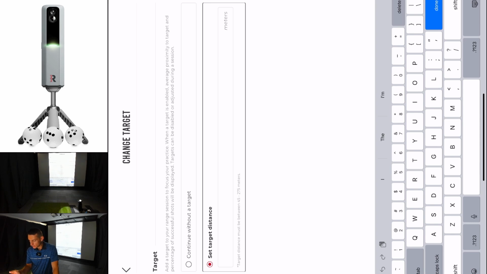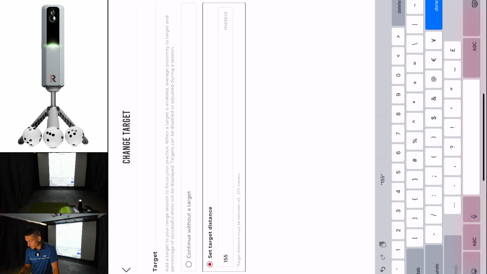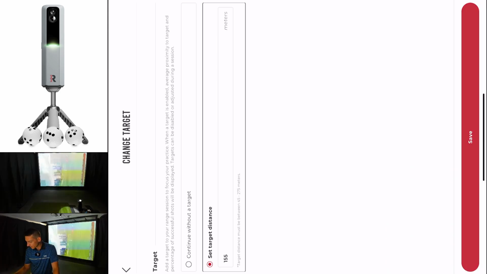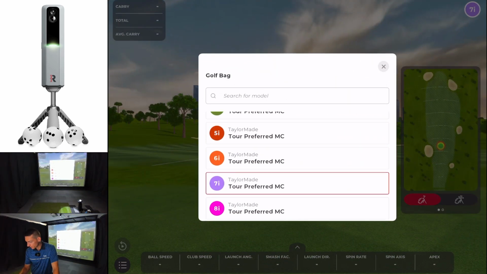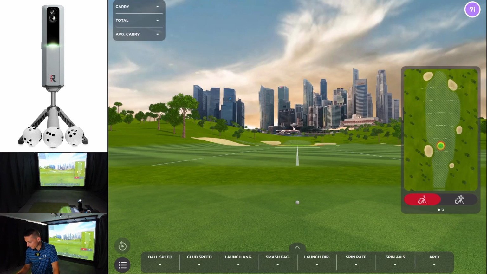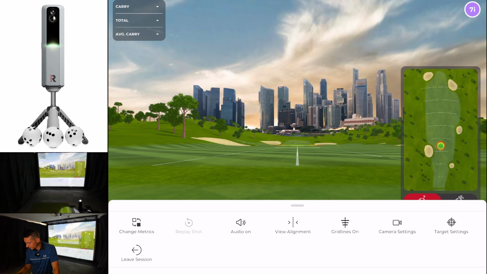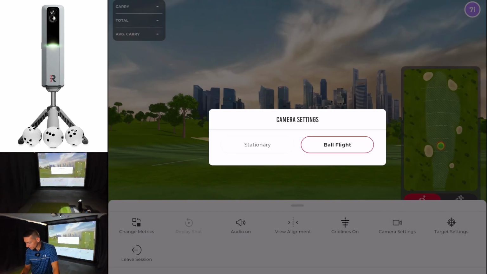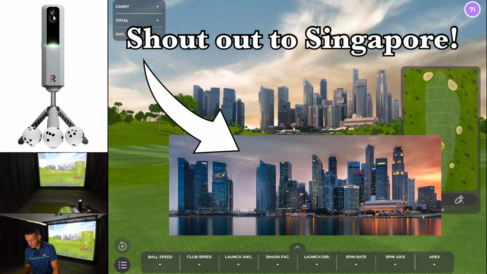And now you can see that it's in meters. So we've got between 45 and 275 meters. I'm going to put this at 155, and that's just because with the extra 10%, that's going to be 170 yards. So 155 meters, we'll go done, save. We'll jump back in. I'll just have to quickly change it to 7-iron. And now we have a green out there at 170 yards, 155 meters. What I will do as well is go camera settings to ball flight. And let's hit a shot.